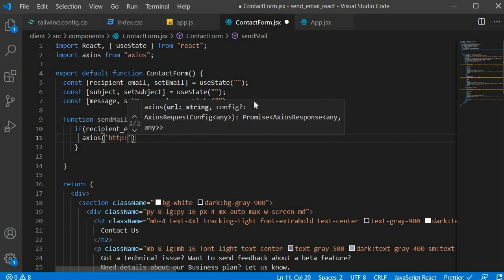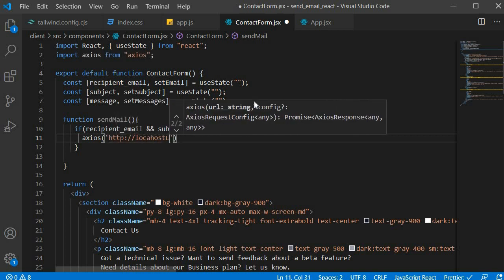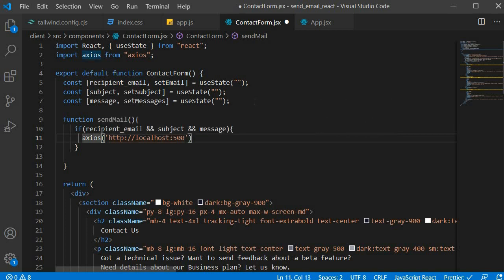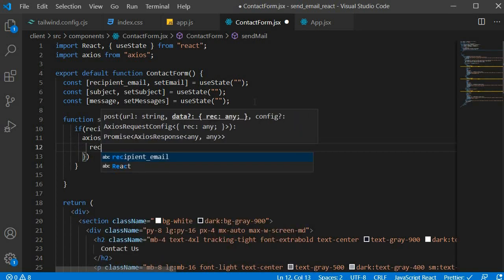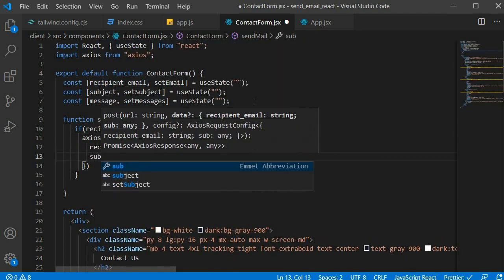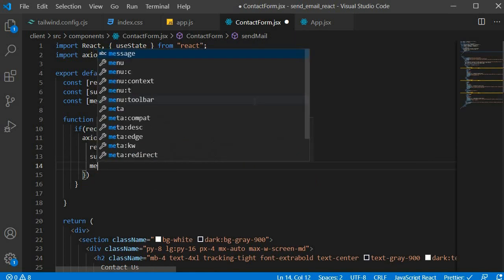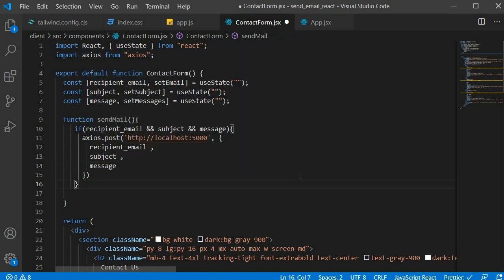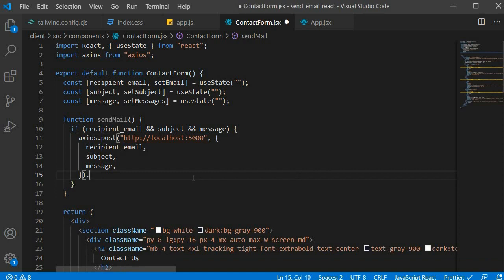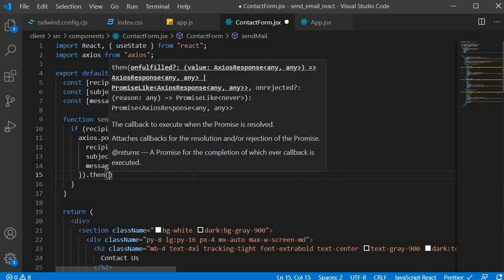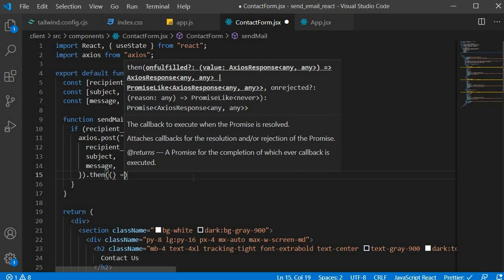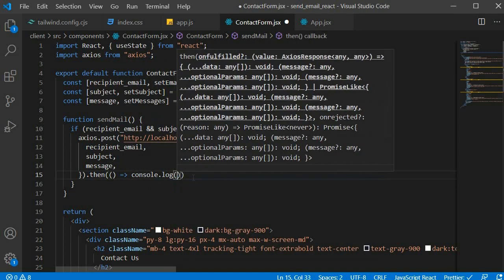Remember our path is HTTP localhost. Our port is running on 5000. Oh, sorry, we're supposed to say axios.post. Yes, that would have been a blunder. And then in here we feed it the body, which is the recipient email, the subject, and the message. Okay, and we make our .then function.